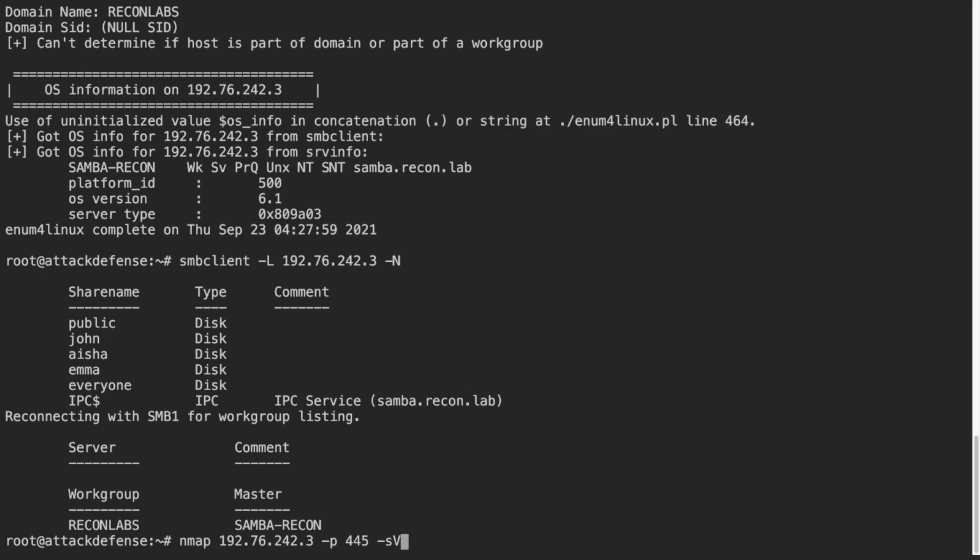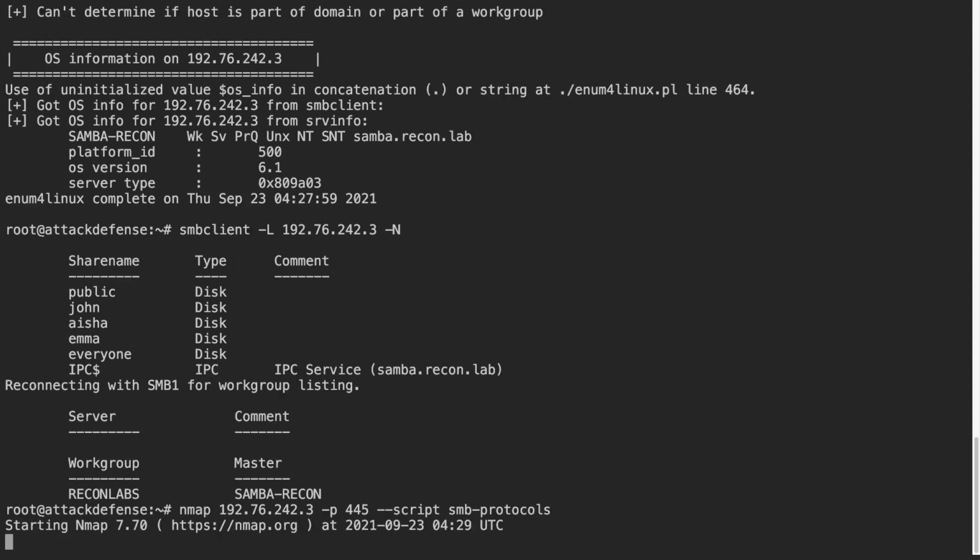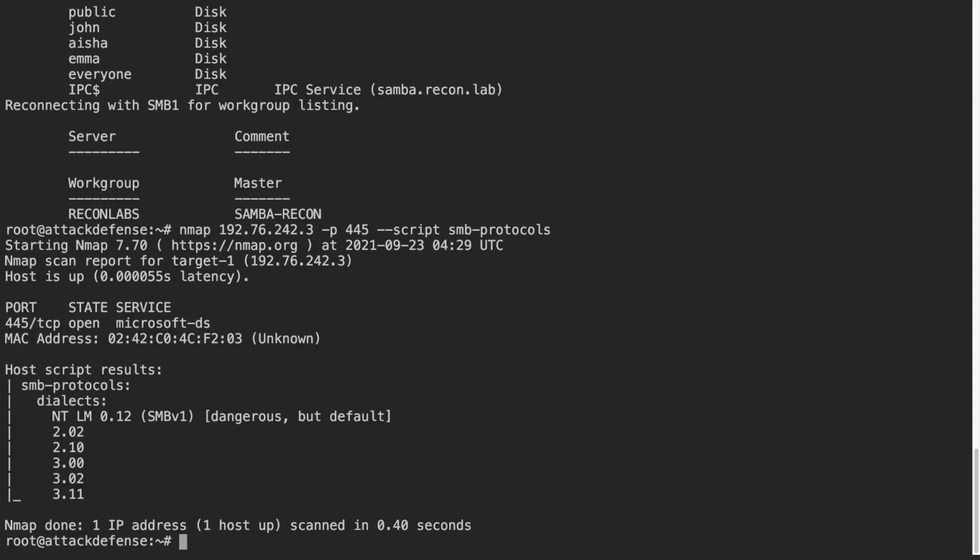Let's grab our nmap scan. I don't like typing things twice if I don't have to. So our script is going to be SMB protocols, which we've done before. And this should tell us our SMB protocols and dialects. Then we get back that it's got SMB version 1, 2.02, 2.10, 3.0, 3.02, and 3.11.